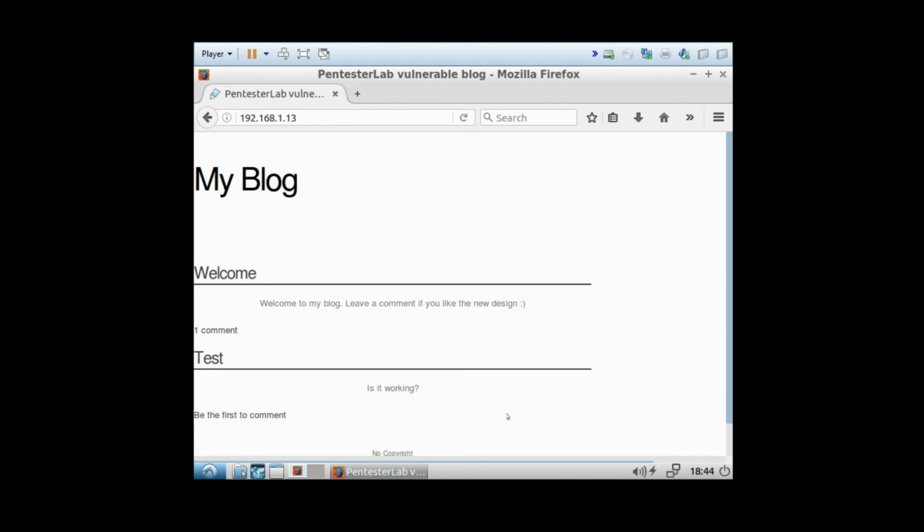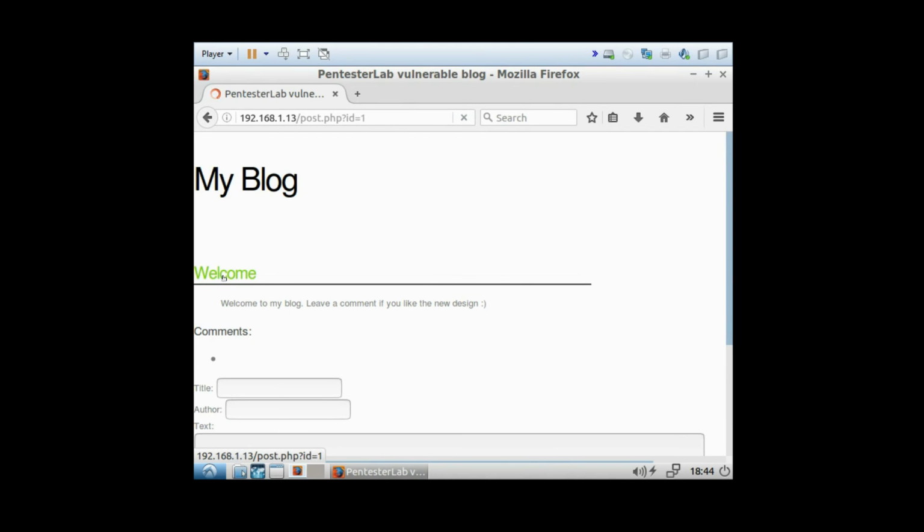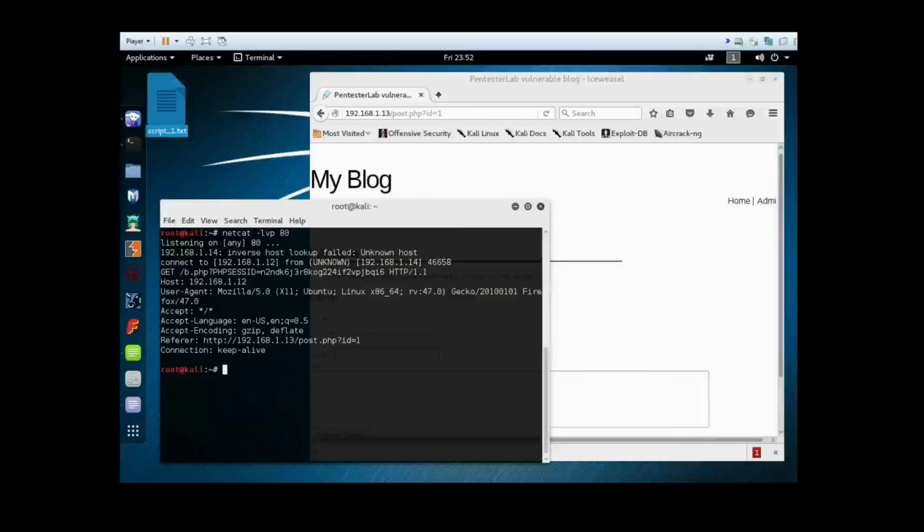If the user now navigates to the front page of the site and clicks on the comment link, they will be taken to the comment page and the stored script will be executed. The site will send a request for an image to the Kali machine. The netcat command has been completed and captured the request information on the console. This information will include the session cookie.